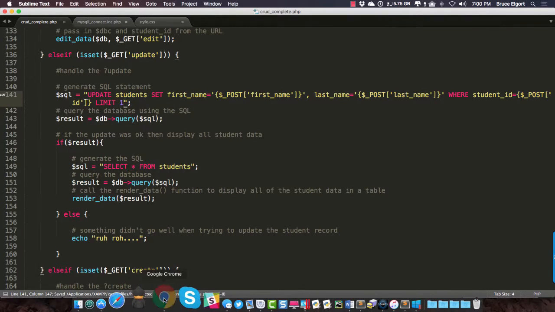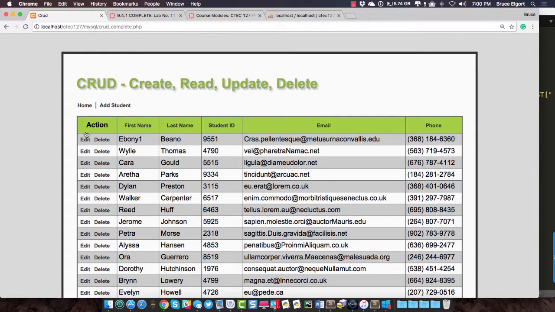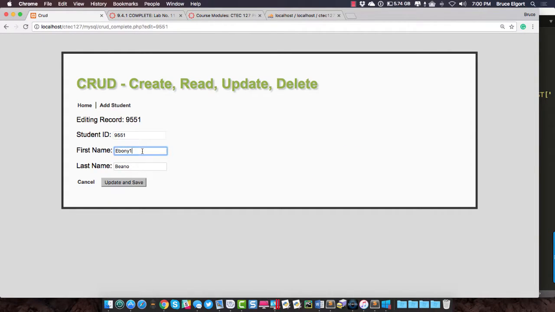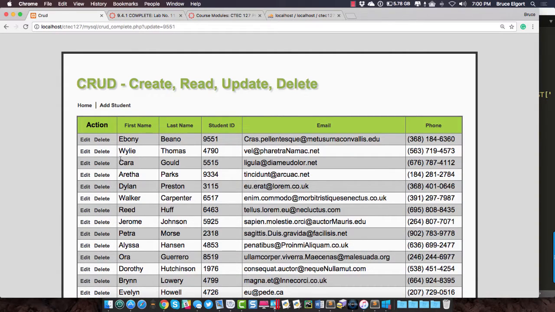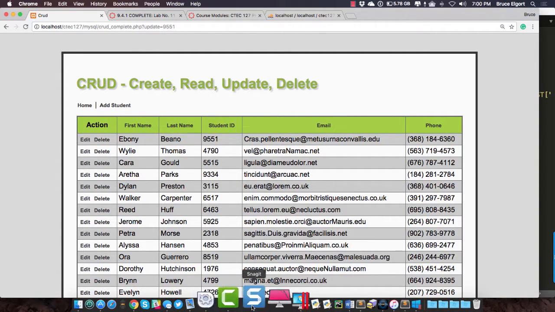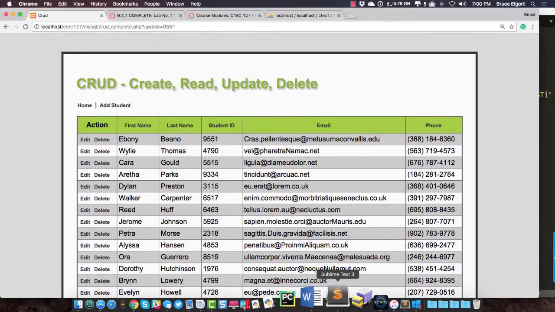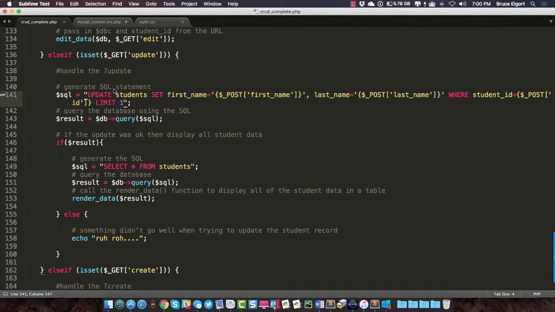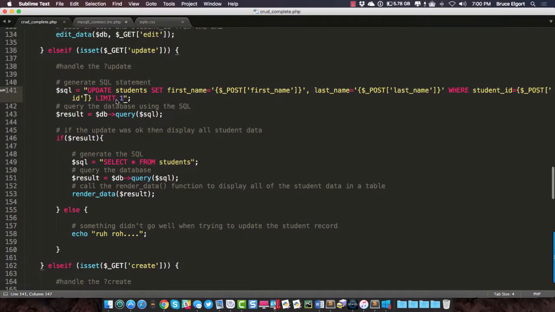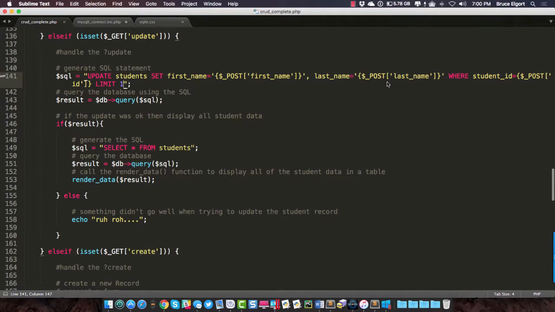So let me just try that one more time. Let me go back here and say edit. I won't change anything. I'll get rid of the 1 here and say update. Good. So now I'm making sure that when I go to update, I'm limiting the damage that I could do to one record. Believe me, I've made plenty of changes to databases where I forgot the where clause, and boom, every record got changed.